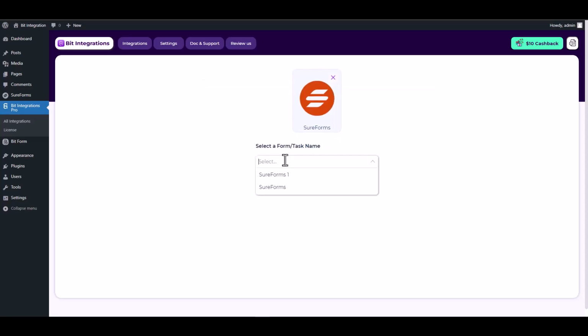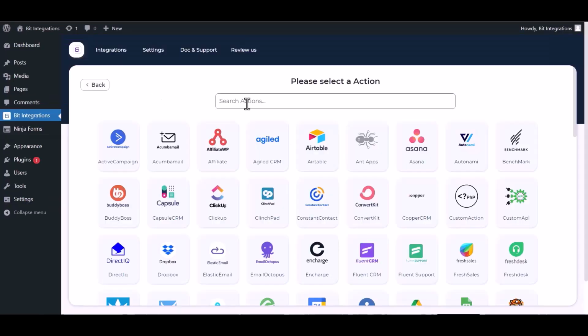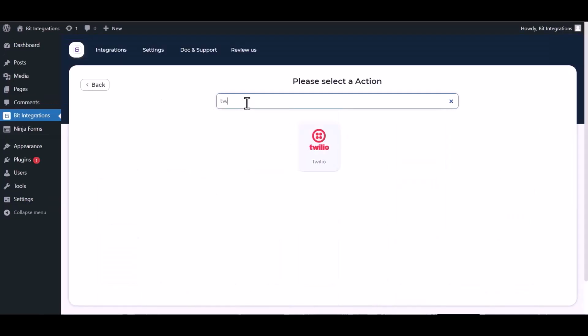Choose a form. Next, search and select an action. Twilio.